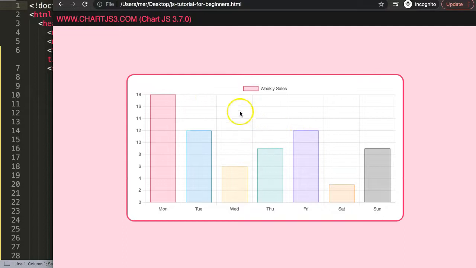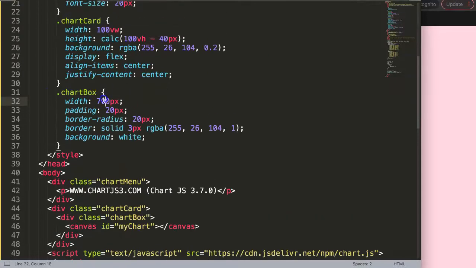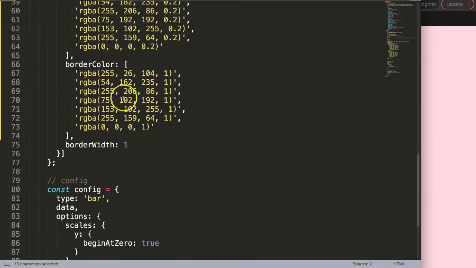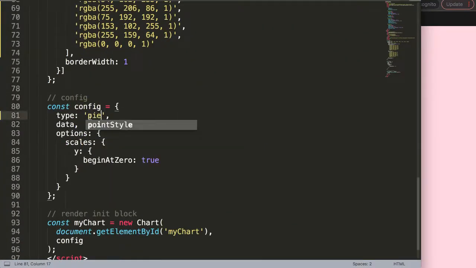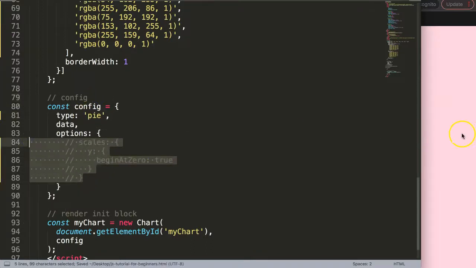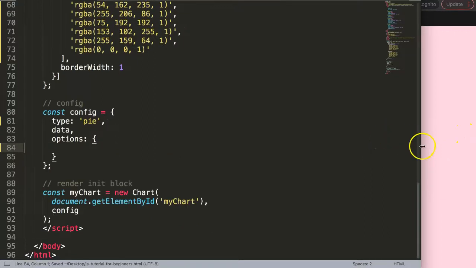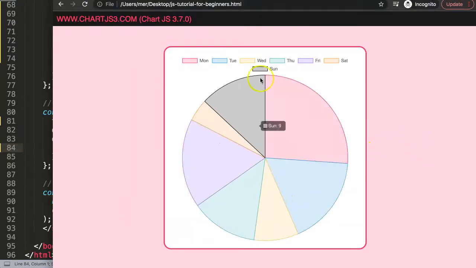So now we have a bar chart here, but what we want to have is basically those circle point style. So first of all, to make it more appropriate, it would be very nice if we have a pie chart with those items. So what I'm going to do here very quickly is just convert this into a pie chart, adjust the width of the box, and then here I'll just say pie, and finally just remove the scales because a pie chart doesn't have any scales. We just delete all of that, save that, and then refresh. There we are.